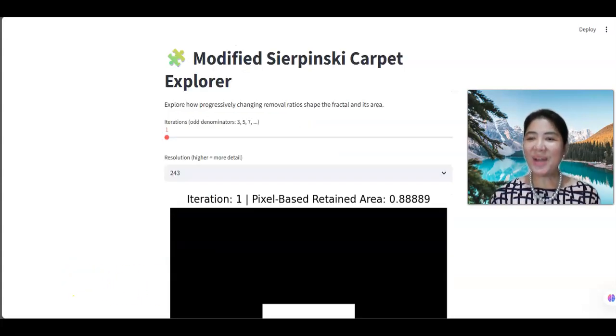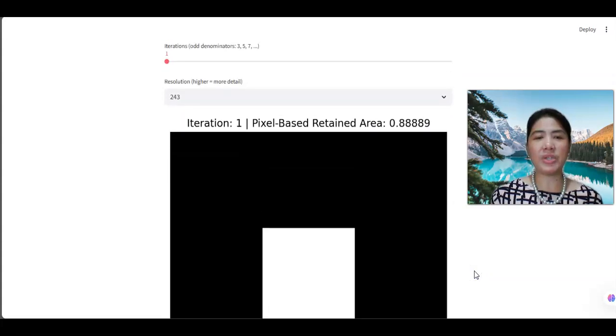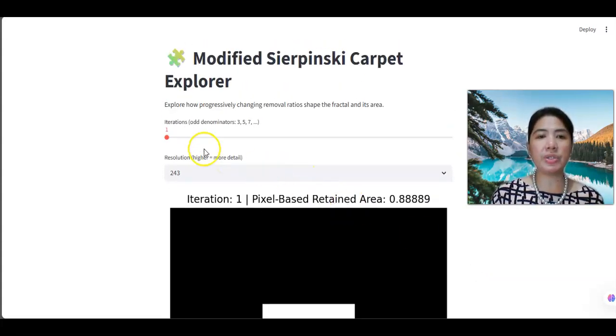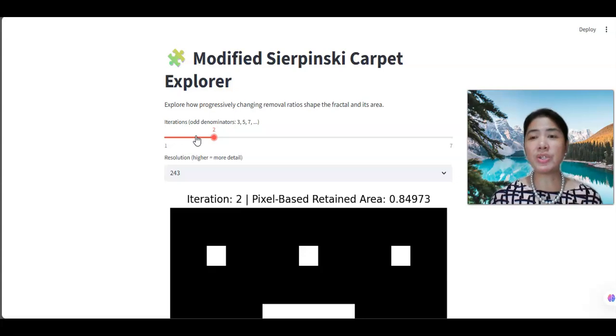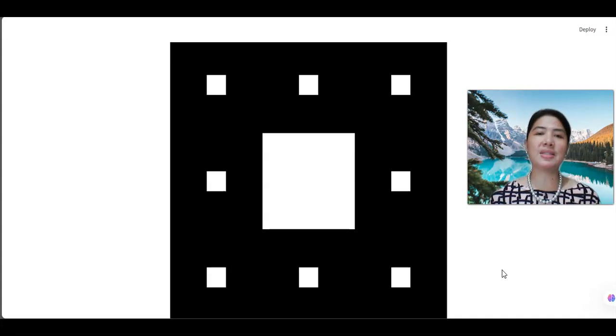Alright, so let's now have some fun and move the iteration slider. So first, here at iteration 1, R is 3 and the grid structure is 3 by 3. And this is how the fractal looks at this iteration. Now let's move to iteration 2. At iteration 2, our R is 5 and our grid structure is 5 by 5. And this is how the fractal looks at this iteration.